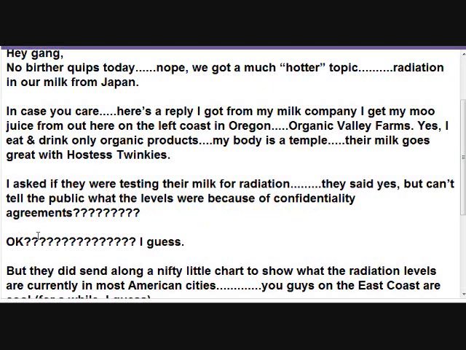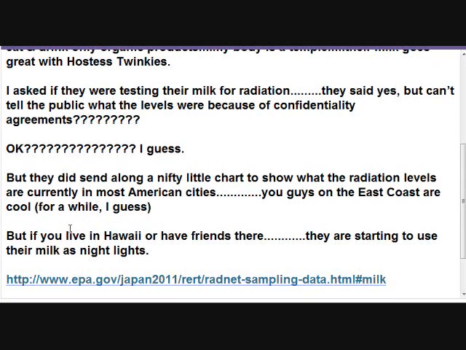Obviously, it's not good. But they did send along a nifty little chart to show what the radiation levels are currently in most American cities. You guys on the East Coast are cool for a while, I guess, just for milk. But if you live in Hawaii or have friends there, which means that the cows eat off the ground and water, so the radiation gets in the milk through the water and the ground, they are starting to use their milk as night lights.